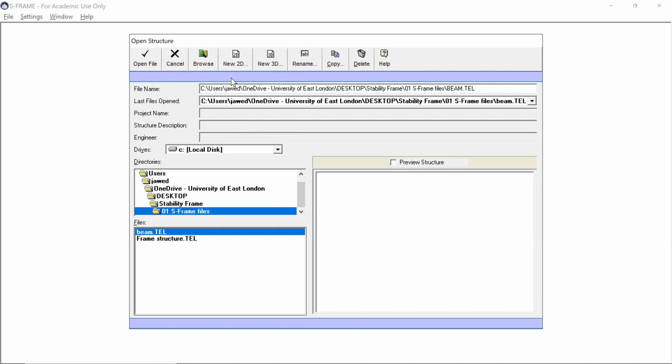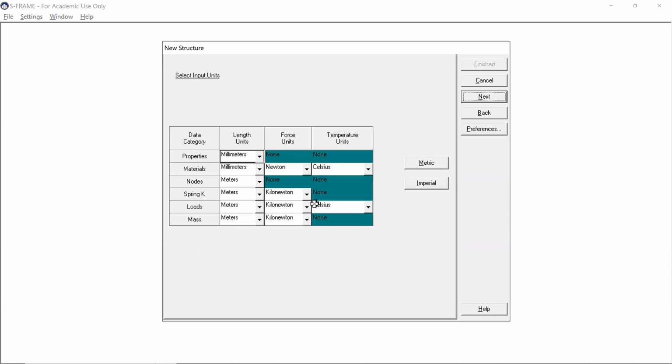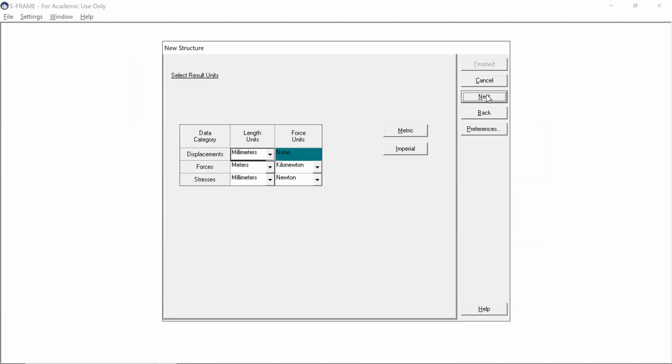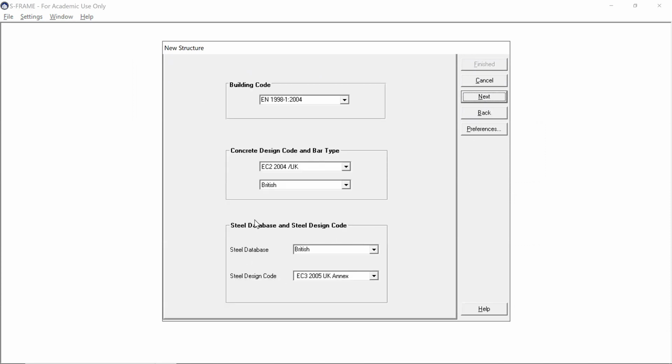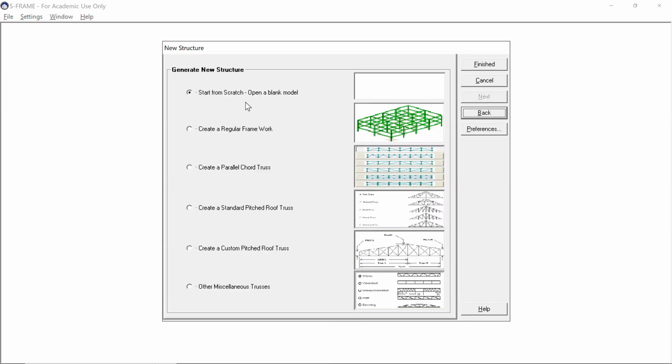When you start S-frame, you will get this dialog box where you will start with two-dimensional mode. Click on 2D. It will ask you for the name. I will say SS beams. Next, it will ask you for the unit. I will accept the default units. Next. These are the code provisions, but I'm not concerned with code at the moment. I will start from scratch. So open a blank document and then finish.